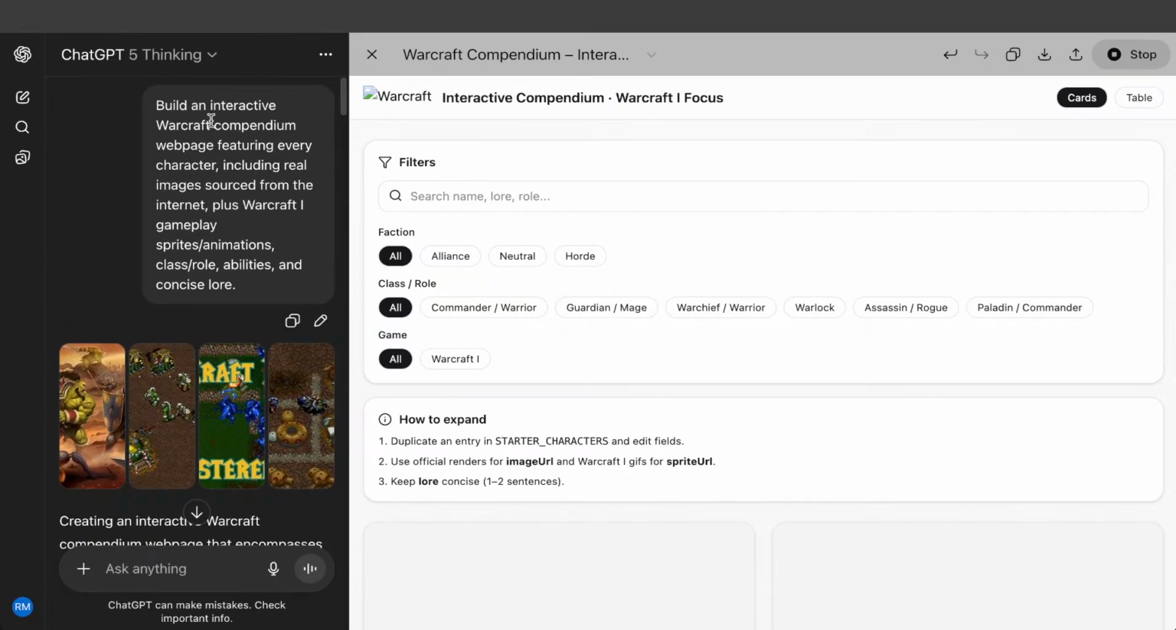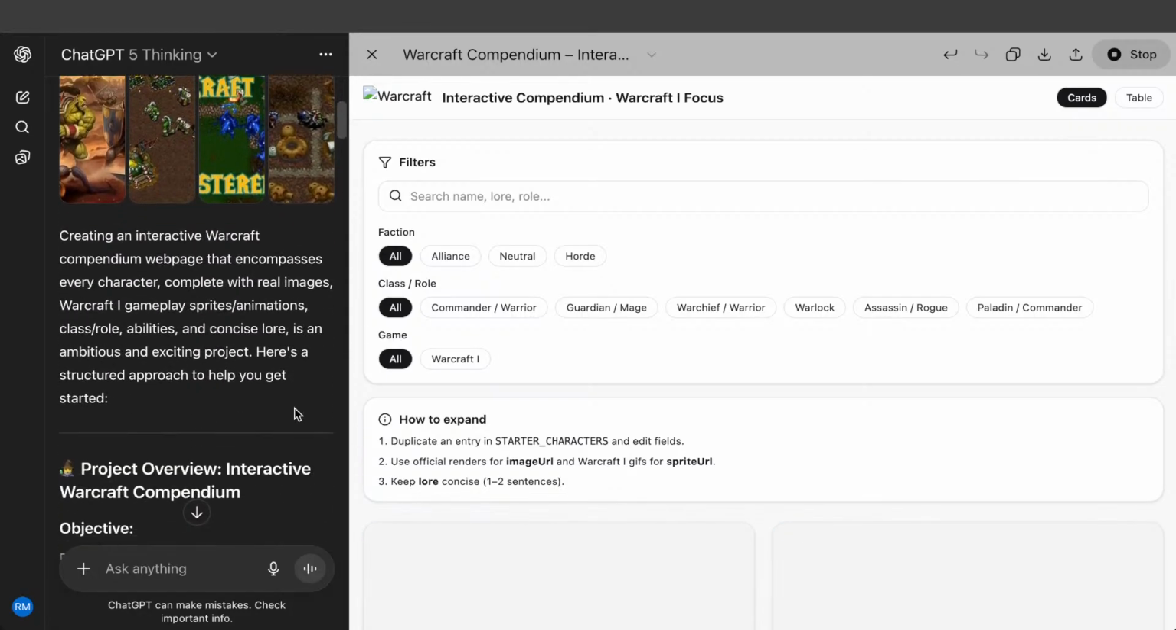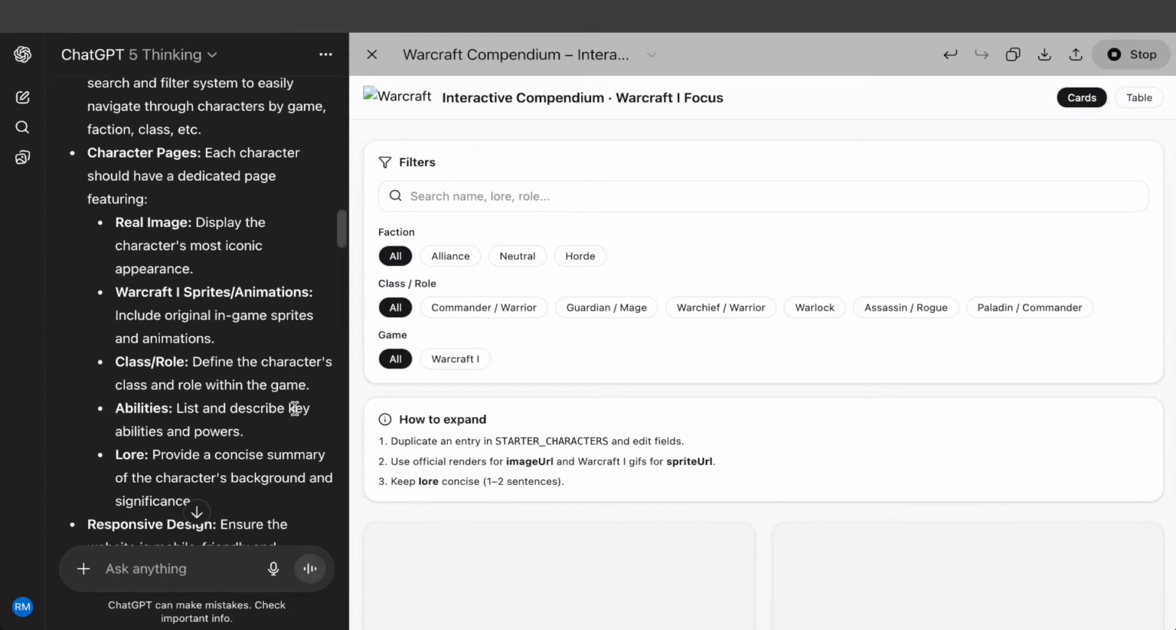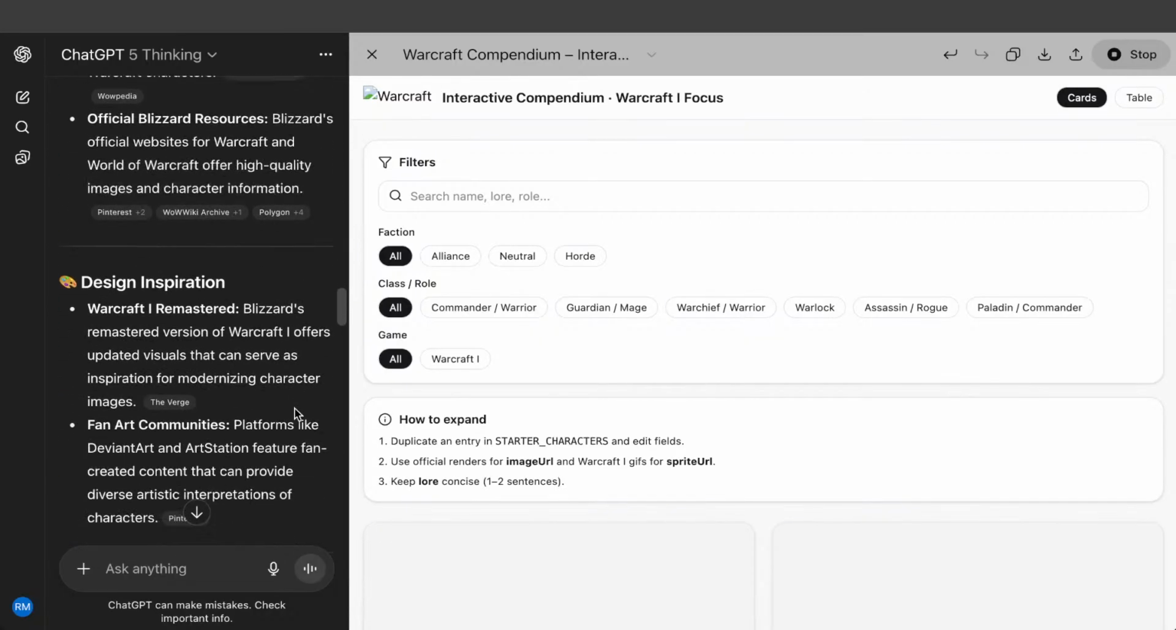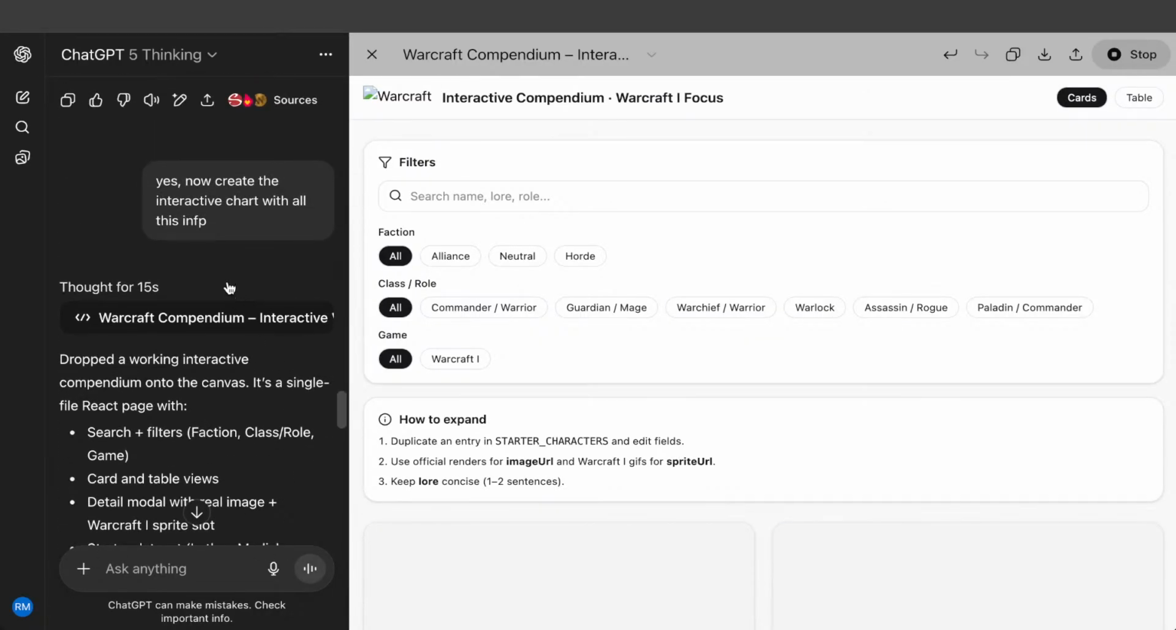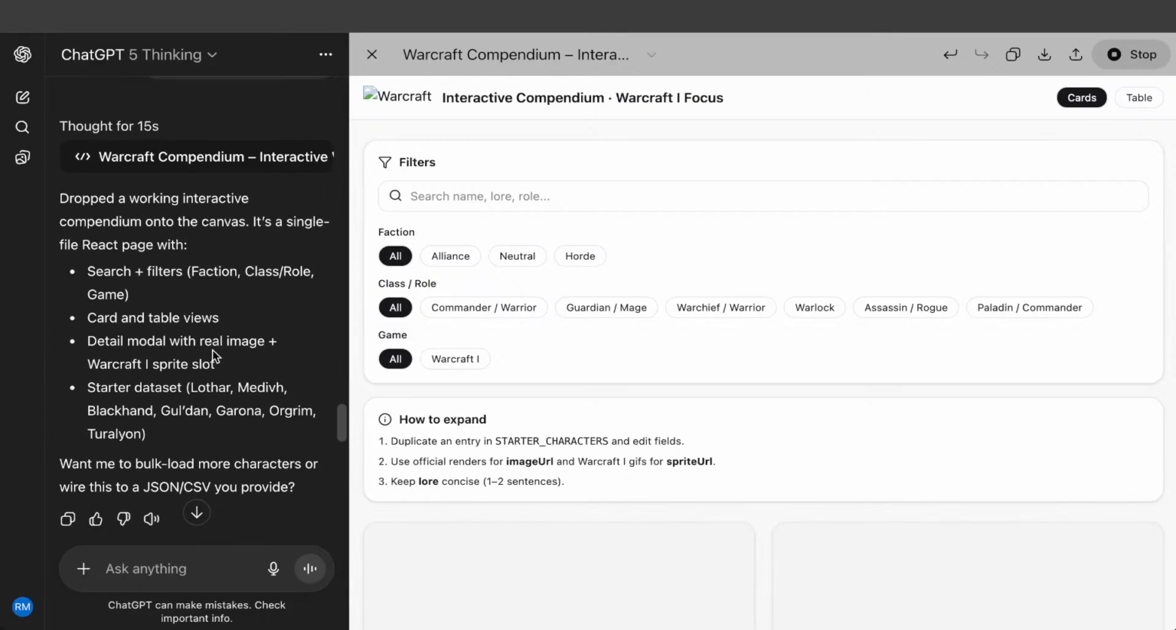Even though I did ask at first, build an interactive Warcraft compendium web page featuring every character, including real images sourced from the internet, plus Warcraft 1 gameplay. I went to Warcraft 1. My goal is more Warcraft 2. Sprites, animations, class role, abilities, and concise lore. So same thing. It gave you all the information here. Pretty good. Pretty nice. And then I said, awesome. So now create the interactive chart with all this info.